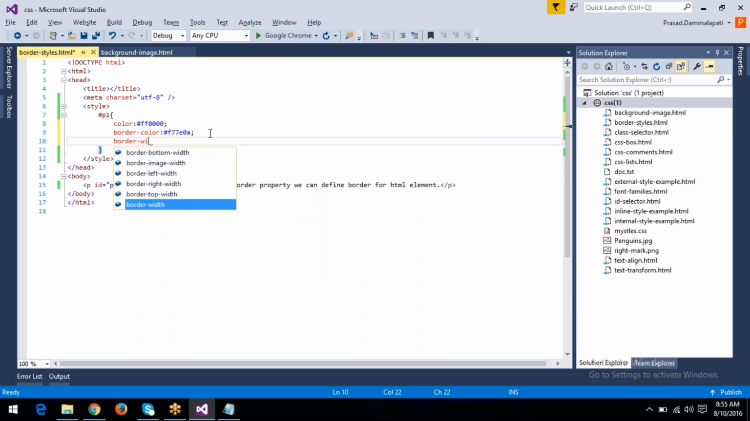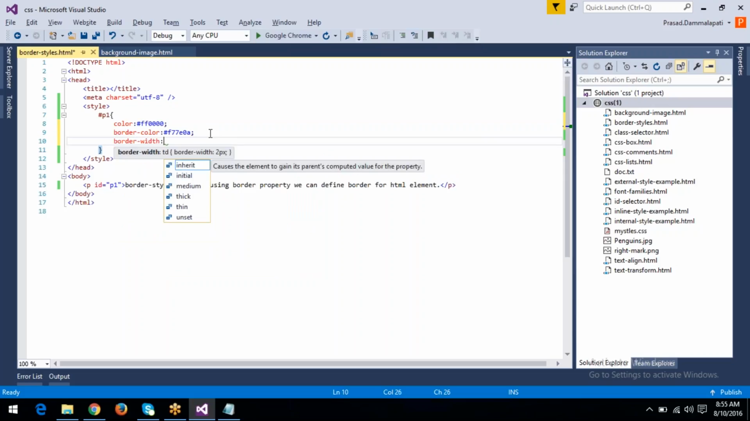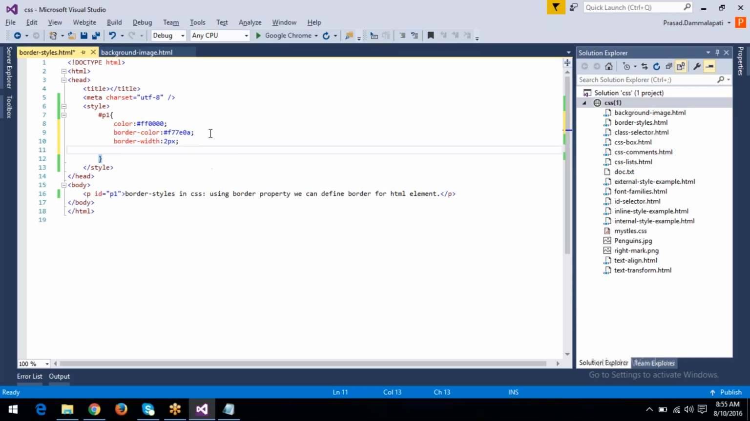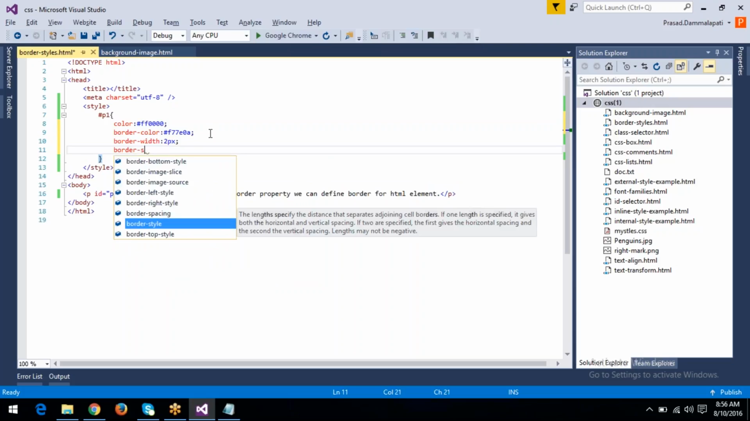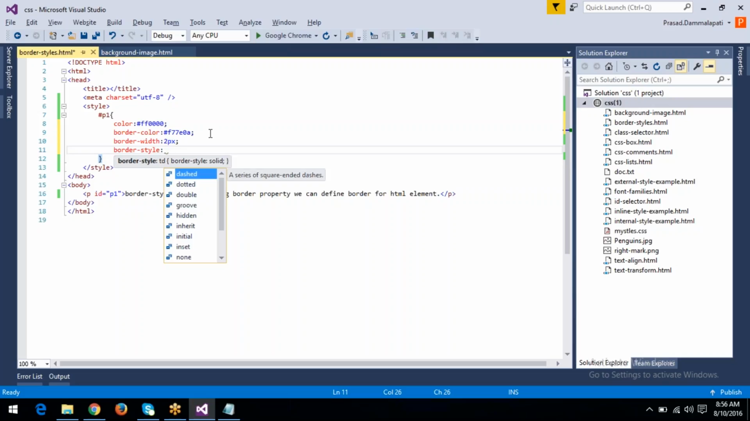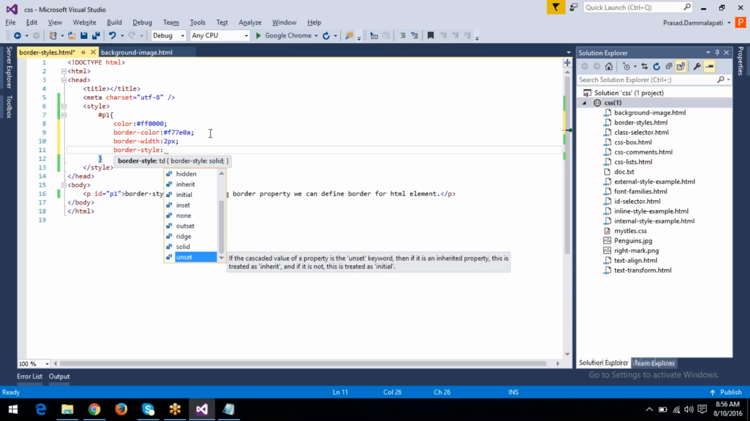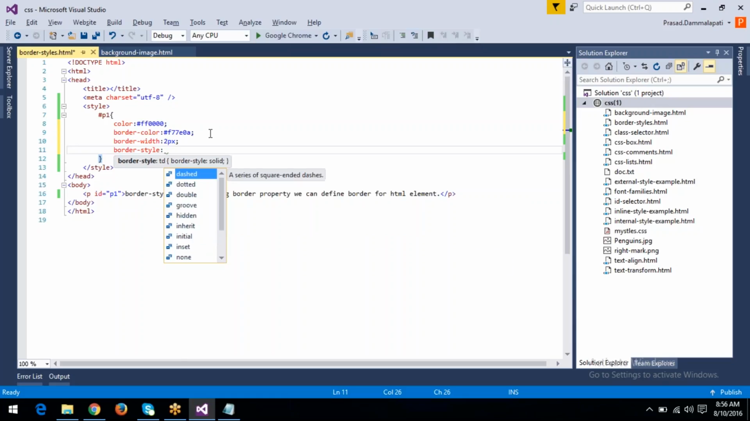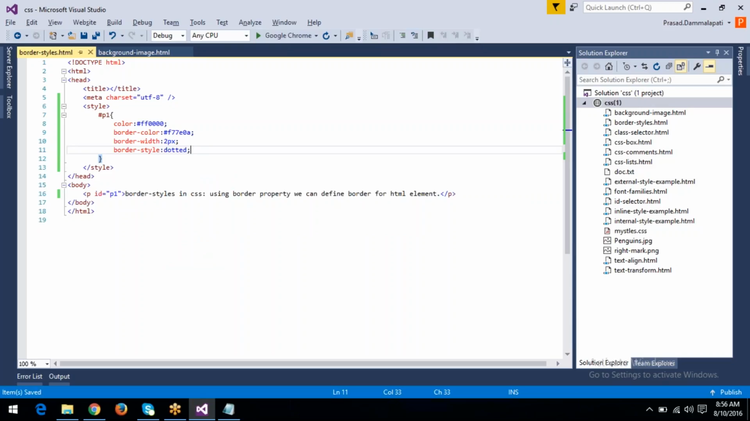and width. Border width is 2 pixel, and border style. The border style is dashed, dotted, double, groove. Okay, inset, none, outset, ridge, solid, unset. So these are all border styles. So first of all, you can use dotted border, because these are the individual border properties.